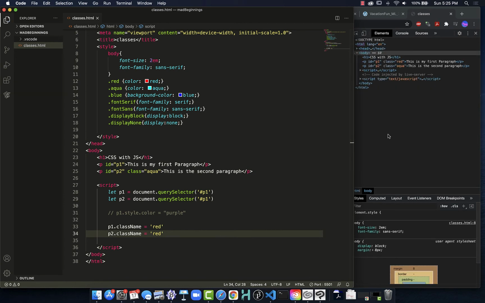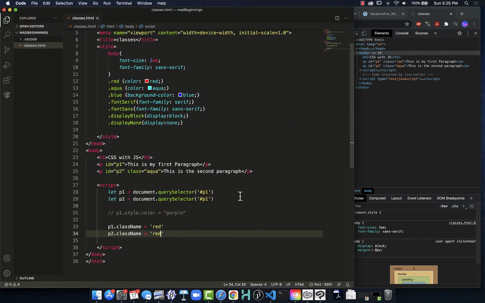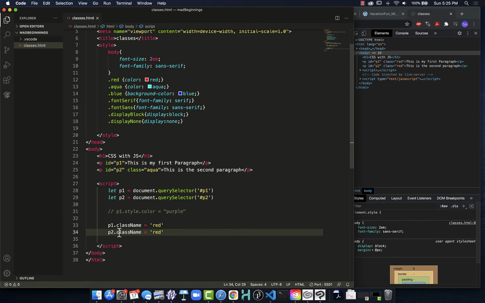And now we can see absolutely nothing happening because I put a 1 there and not a 2. Whoops, let's try again. And now we can see it's both red. So if I look in the HTML, the class is aqua. The JavaScript is making it go to red. Now, notice we're saying class name.